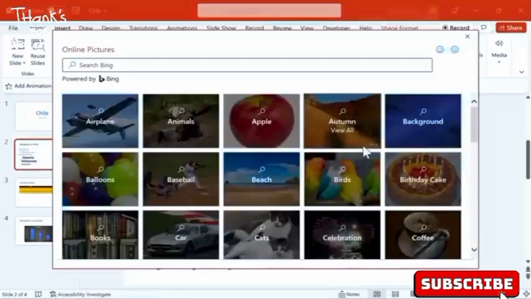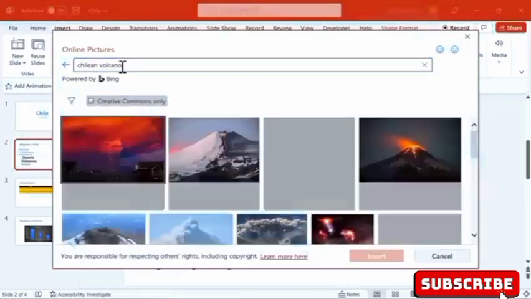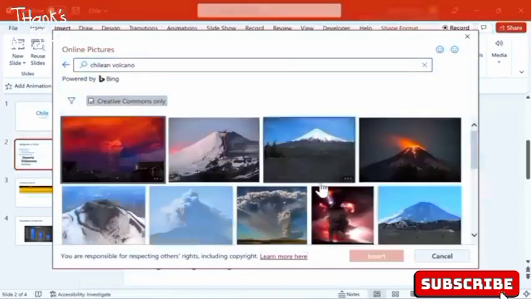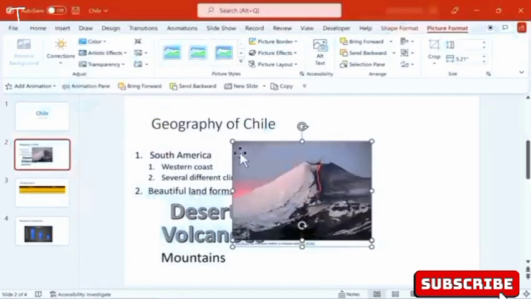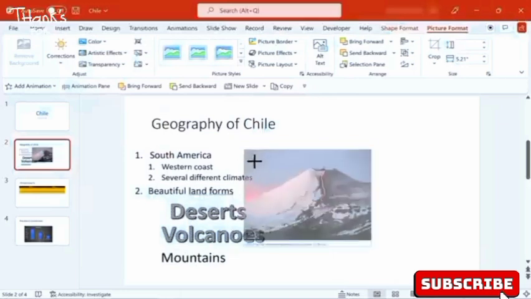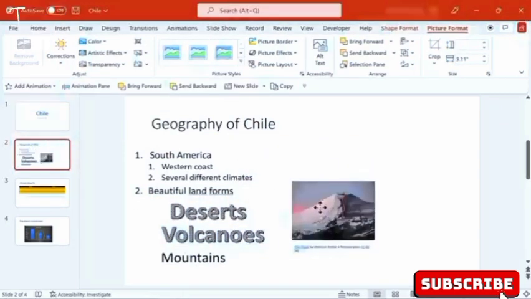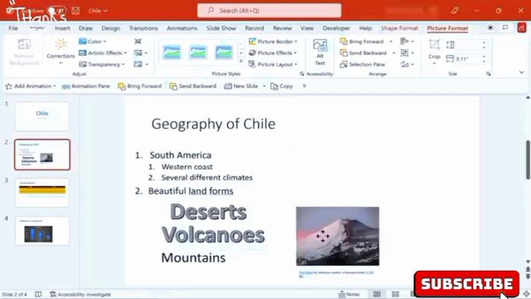When I click that, PowerPoint accesses the Bing image search, and you can search right here from within PowerPoint for an image to use in your presentation. So I'm going to search for Chilean volcano, and it brings up some great options, and I can click to insert the volcano in this case that I want to add to my presentation. Once I have that on the slide, I can click on any of the corners and drag to resize the image and put it where I want it to be.